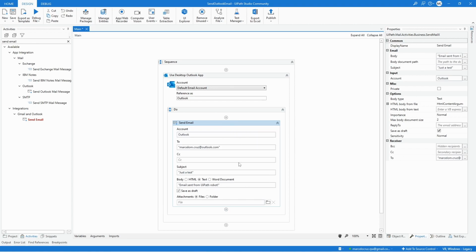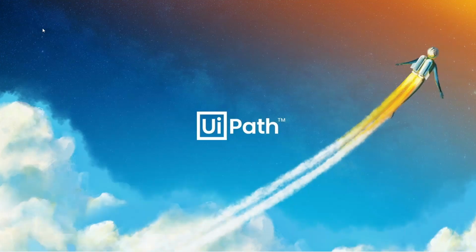Now let's uncheck here the save as draft. And so here we have also the option to send some attachments. So in this case, we'll not send. And so let's run the automation to see if it will send the email. So let's run it.